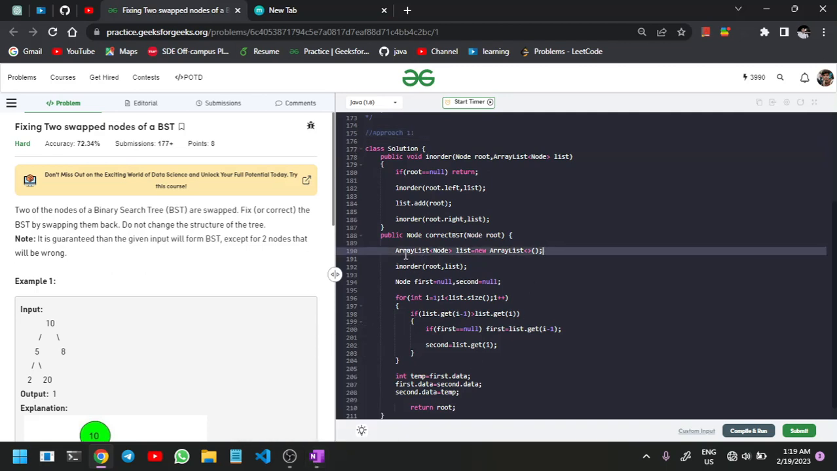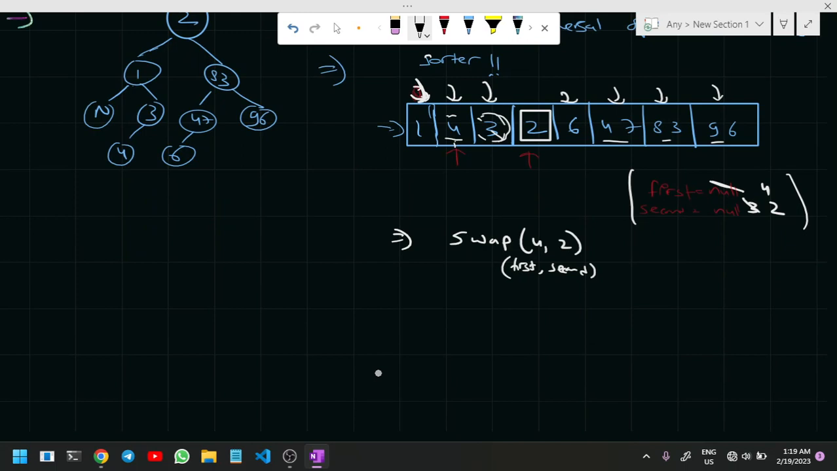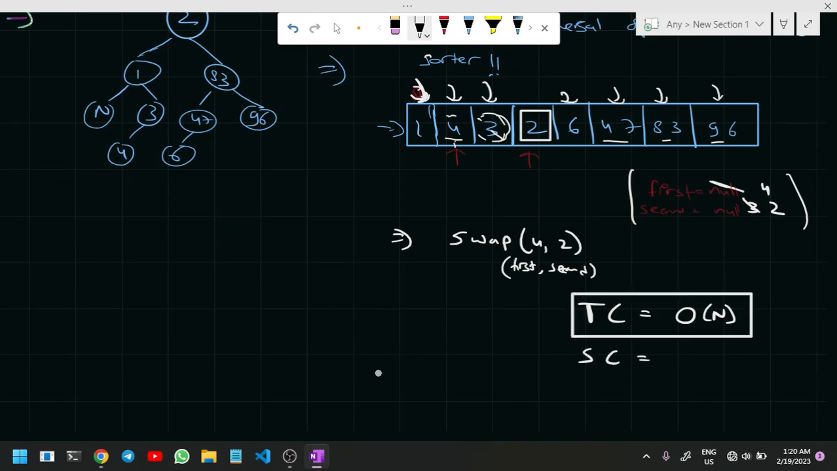Now let me explain something. Here, if you notice, we are using some extra space, that is O of n space, in order to store the in-order traversal in the list. So the time complexity of this approach is going to be O of n because I'm traversing all the nodes, and along with this we are going to have space complexity of O of n.